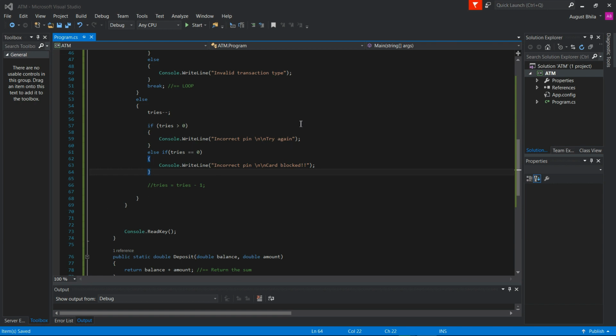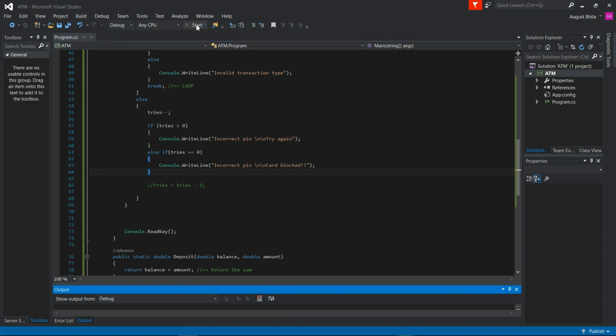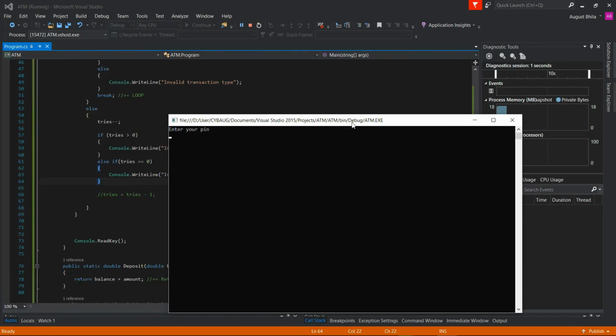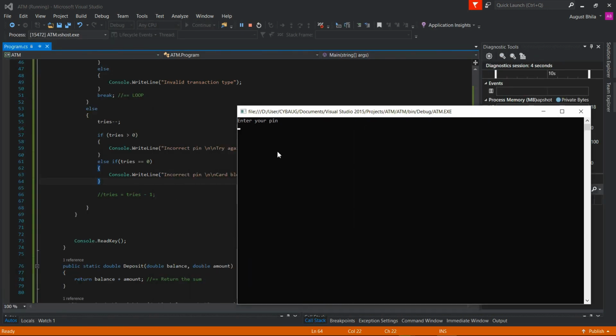Now let's do the correct one. Our pin is 15, is it 15, 14? Powerful. Now enter the transaction type that you would like to perform. Let's enter D. Enter the amount you want to deposit, 5,000. Your transaction was successful. Your balance is 10,000. That's how the ATM machine works.